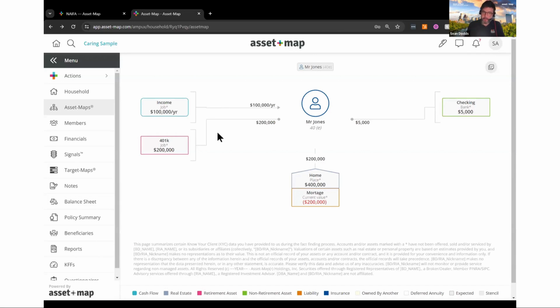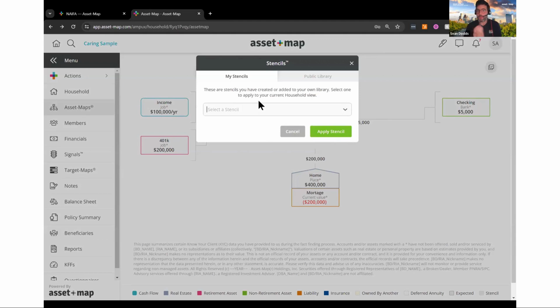So how do we apply it? You want to right click on the asset map, and you're going to see this section for stencils right here. If you go into the option for apply stencil, you're going to see a couple different options. We're going to focus on the caring conversation stencil for our conversation today. There are a lot of stencils available within Asset Map. You can also build your own custom stencils.